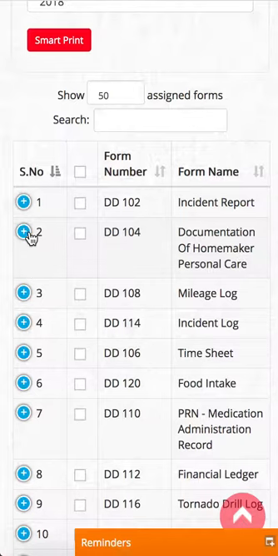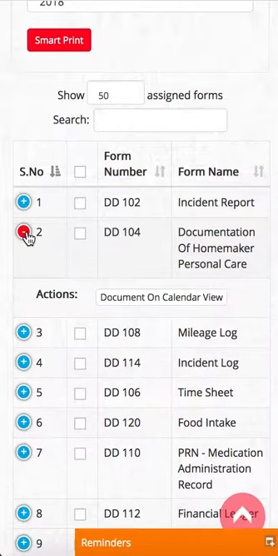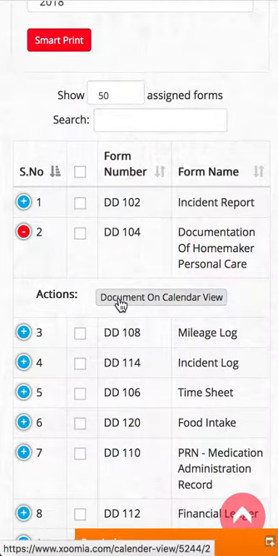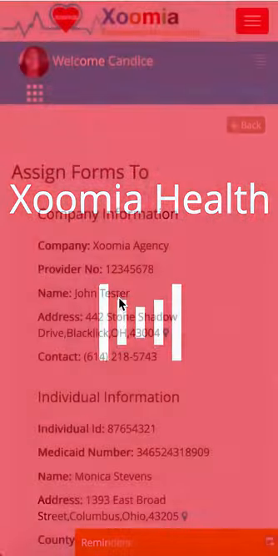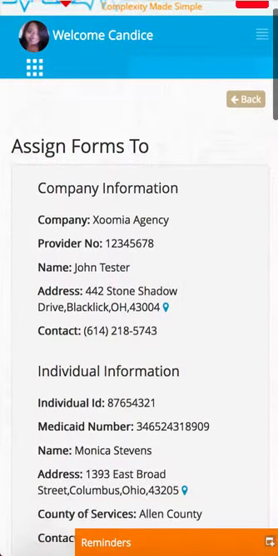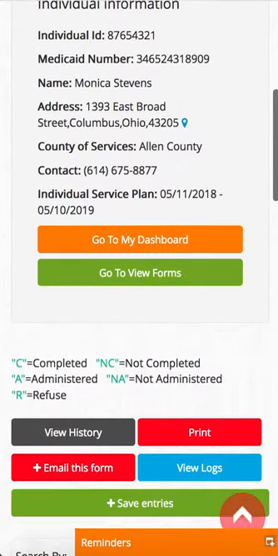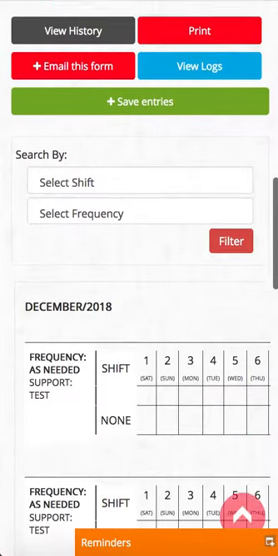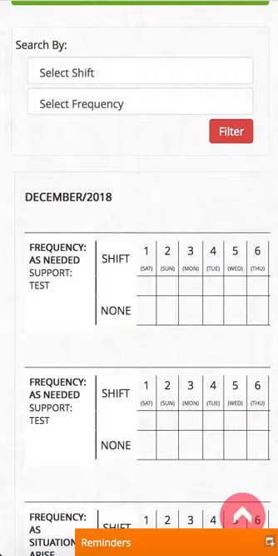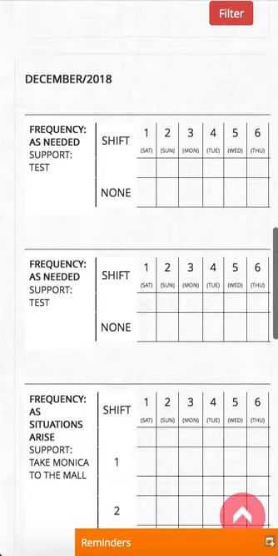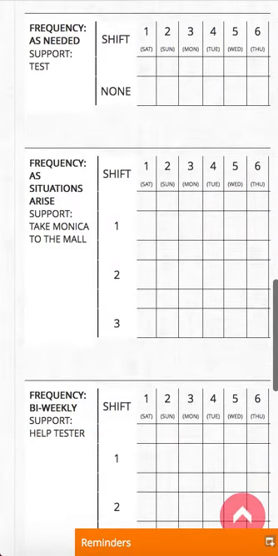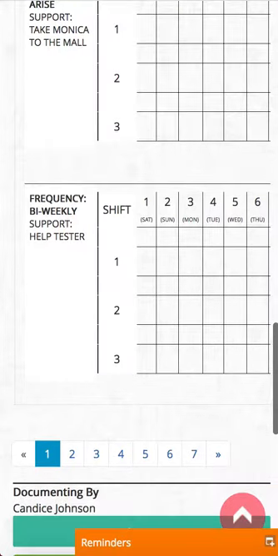If I click on the blue button again, I will be able to see additional information. And under Actions, it says Document on Calendar View. So we're going to click there. Once I click on Documentation of Homemaker Personal Care on Calendar View, the calendar view of the forms will show up. And I'll scroll down just so that you can see how it looks from top to bottom.